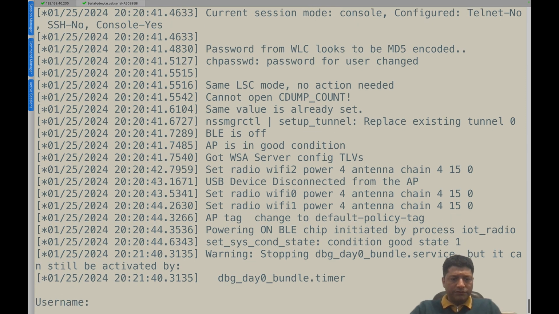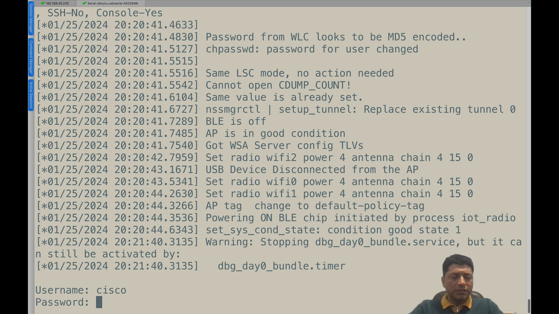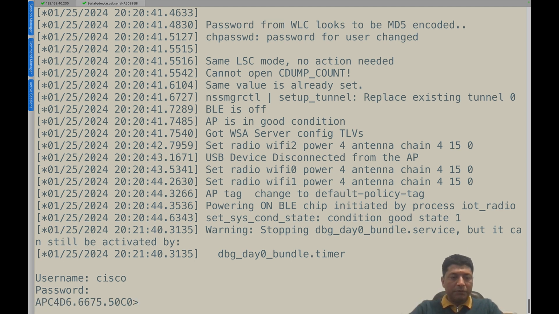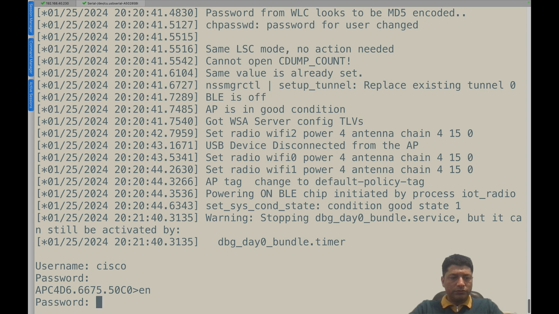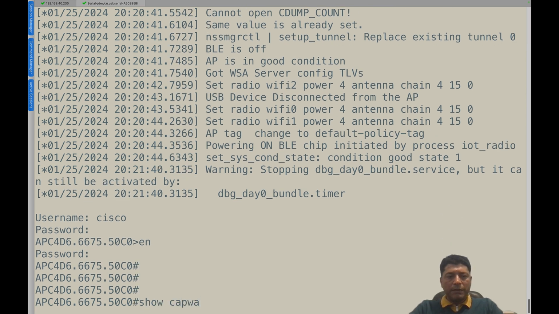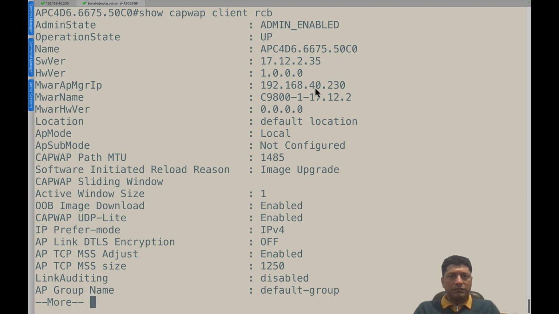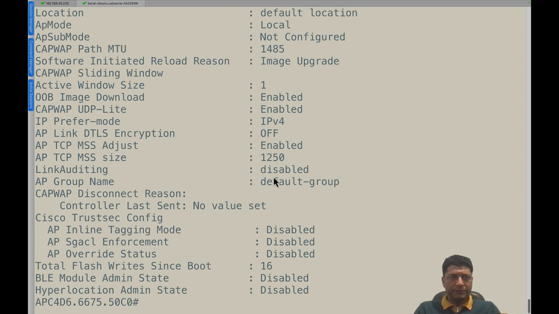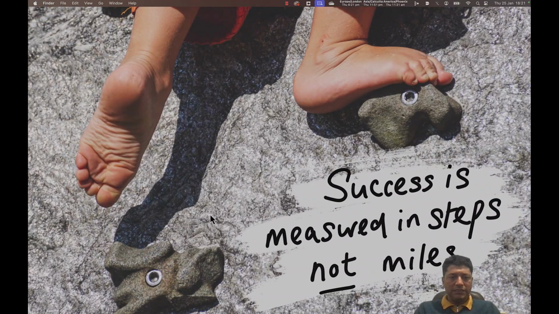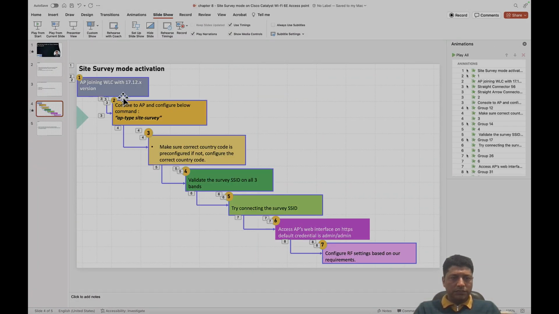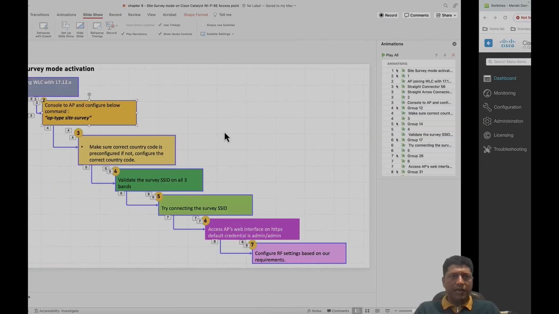If you see here, the default username is Cisco, and the password is capital C Cisco. So this is show capwap client rcb, and you can see my controller is 40.230, along with the software version. So everything looks good from the controller perspective and from the AP perspective. So our first step in this slide is completed. Now we need to execute the AP type site survey command through the console. So we have a console here.